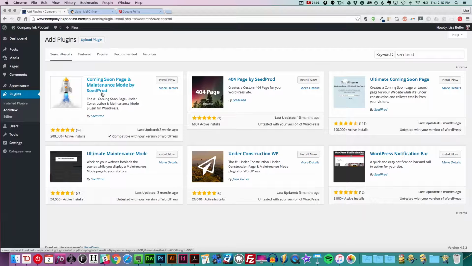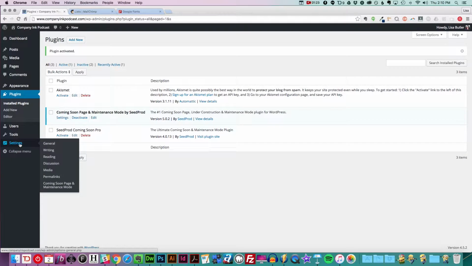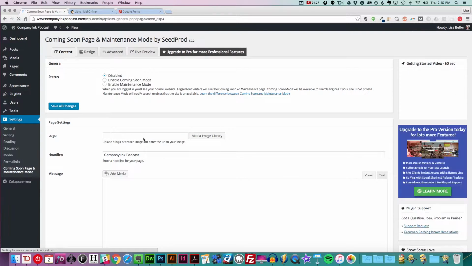Now, this is the free version. I'm going to show you the free version first, and then I'll show you the premium version, which is the one that I recommend. It has a few more features, but if you're just trying to get something up and running, the free version is a great option. So I'm going to install now and activate. And now I'm going to go over to Settings and Coming Soon Page in Maintenance Mode.